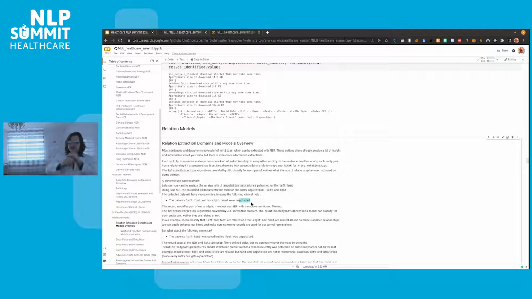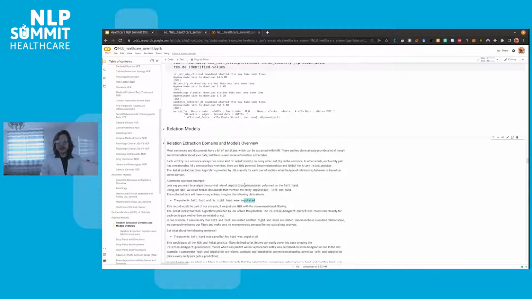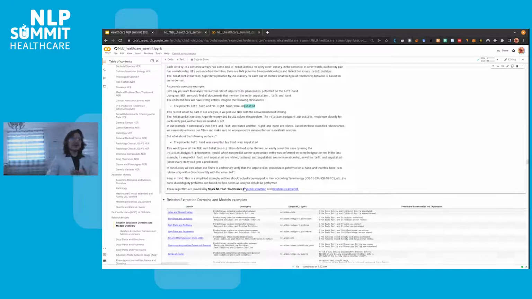And so how can we fix now our problem? Very straightforward. We can define an improved filter that says that we only want those documents where there is a direction entity with value left, which is in relationship with the body part entity with the value hand, and the hand should be in relationship with the procedure entity which has the value amputation. And if you define it like this, you can easily find all the data you need and do all the studies and all the research you might want to wish for.